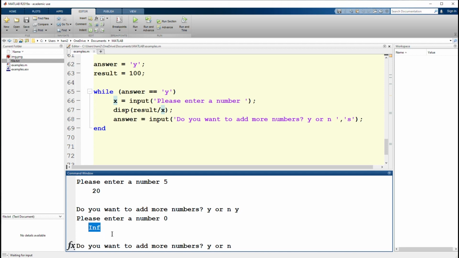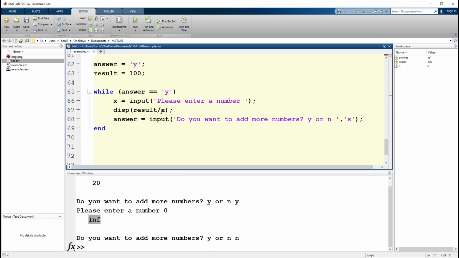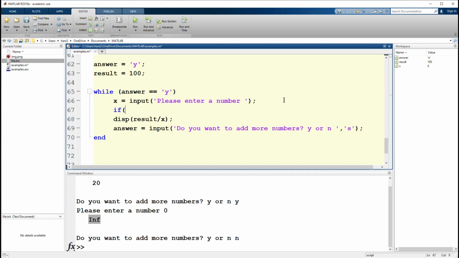We want the program to stop here. So if the user enters 0, the program is not going to show anything. It's just going to show an error message and break, exit. So we need to have a condition here. We need to have an if statement just before this code. We say if x equals 0, do something.